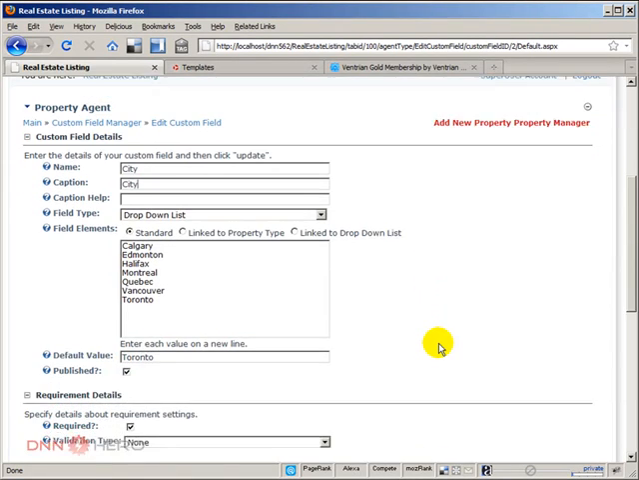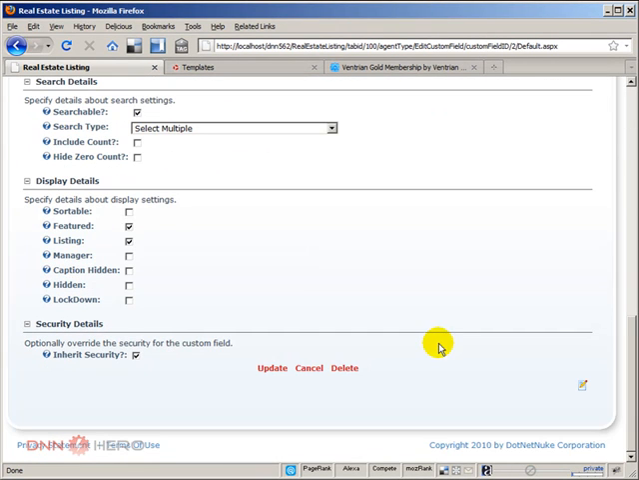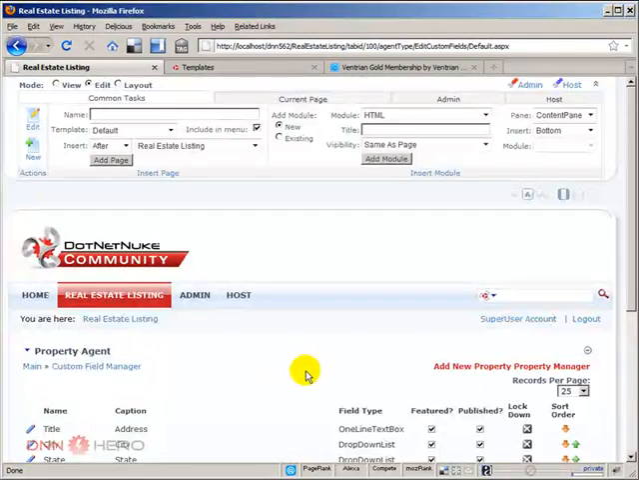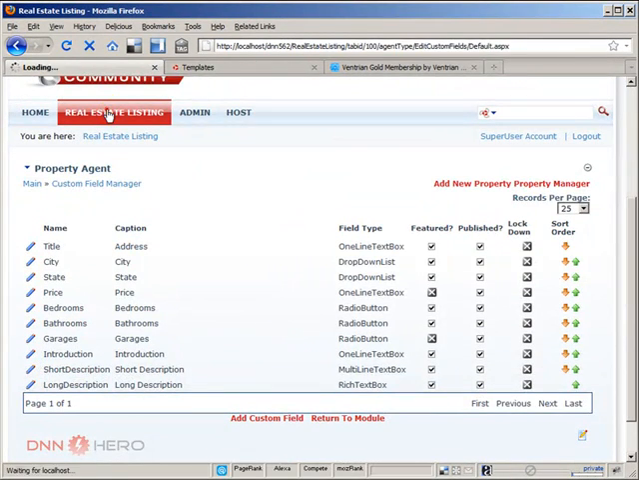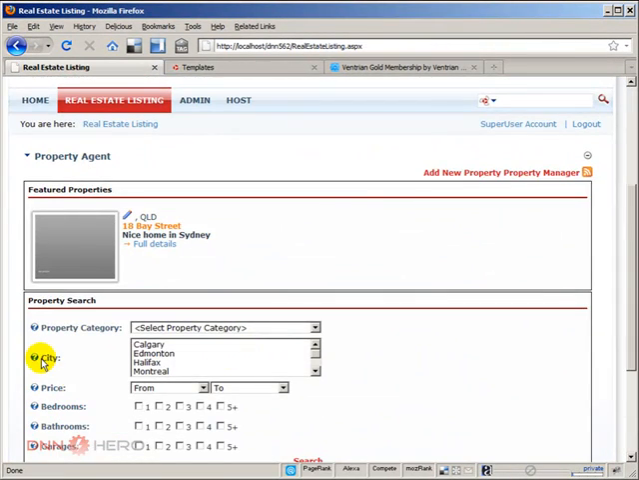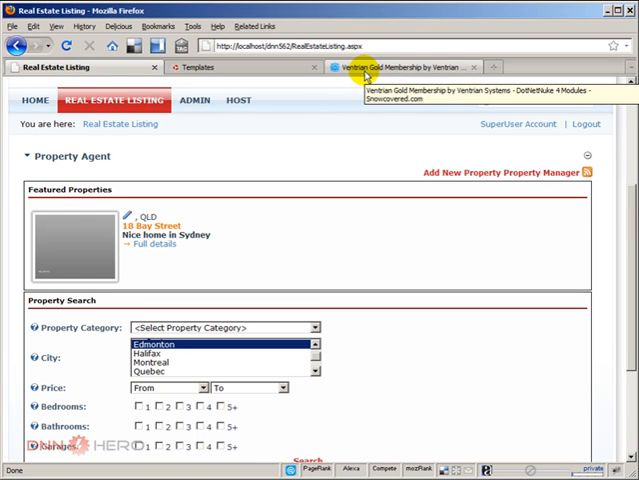And that's basically it. Let's leave everything else the same. Let's update this. Let's go back to the main view. And now we have city. We have the different cities here. So basically this is it for now. We have implemented a simple property listing feature in our site using the property agent module from Ventrion.